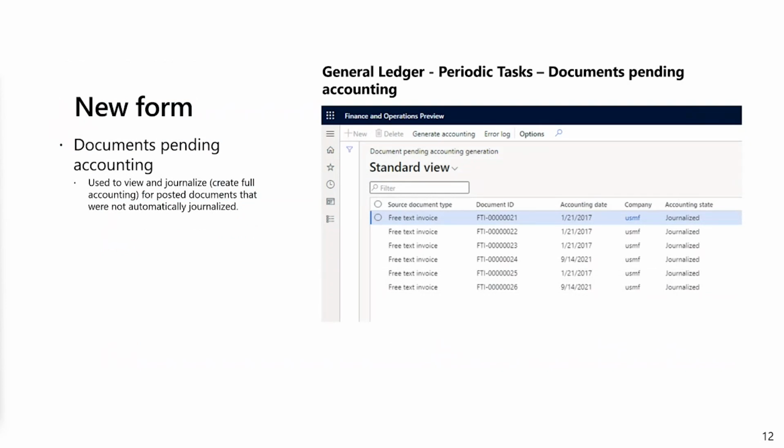So dealing with that, there is a new form that we'll demo as part of the flow. And that's this documents pending accounting form that we can use to look at any error states and also just things that have landed in the queue and are not completed yet. Because this tells us we have a free text invoice. It's got an invoice document ID that's been generated in our AR subledger, but the journalization step is not yet completed. And that means it doesn't have all the full accounting generated on the accounting level.